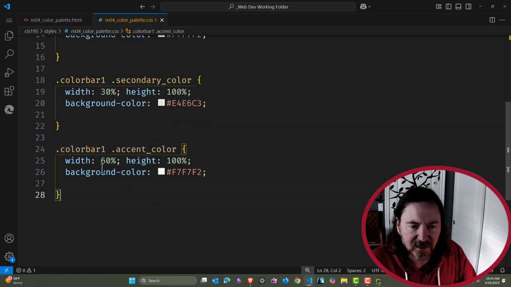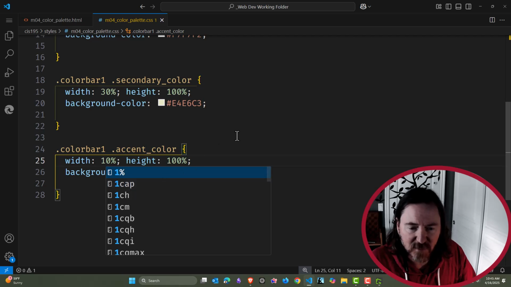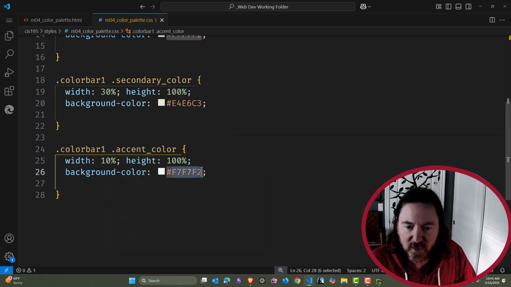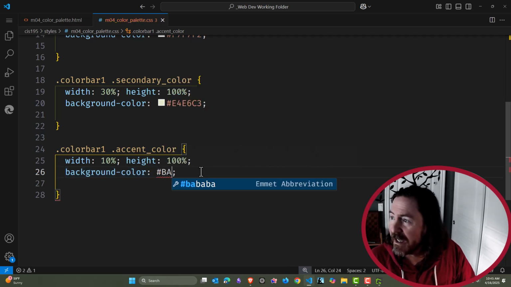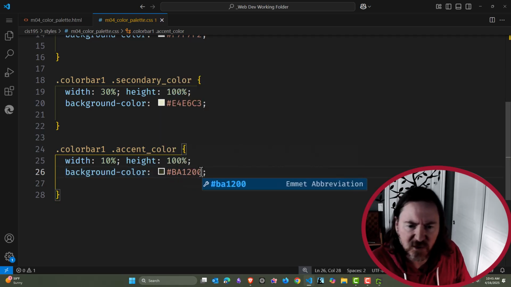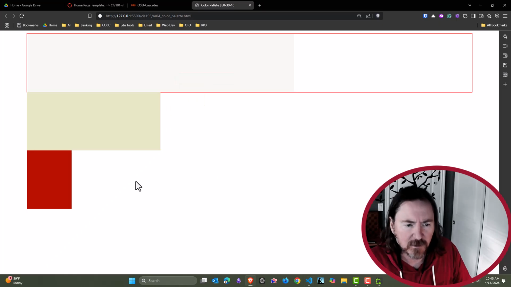Our accent color is only going to be 10%, and that's going to be pretty bright. That's that engineering orange. What is that? BA 1200. There we go. So there's that accent color down there.